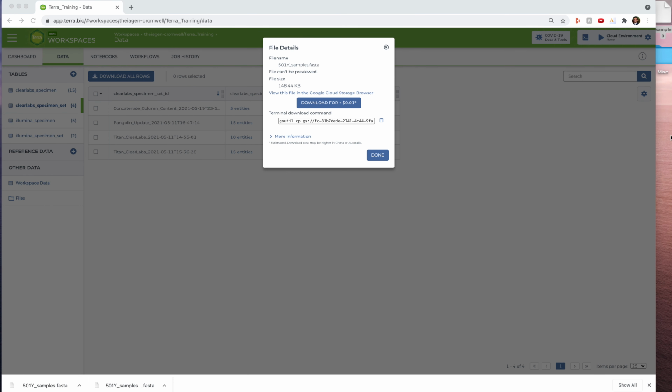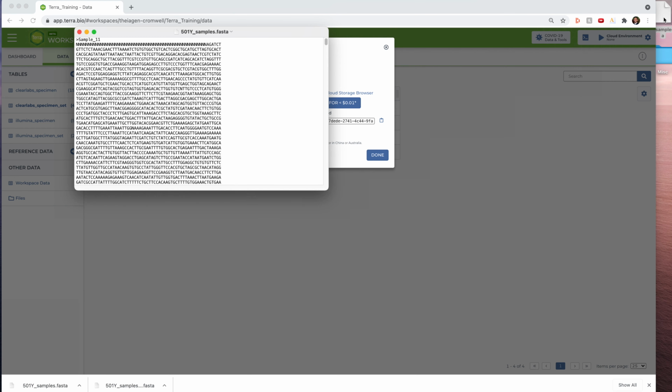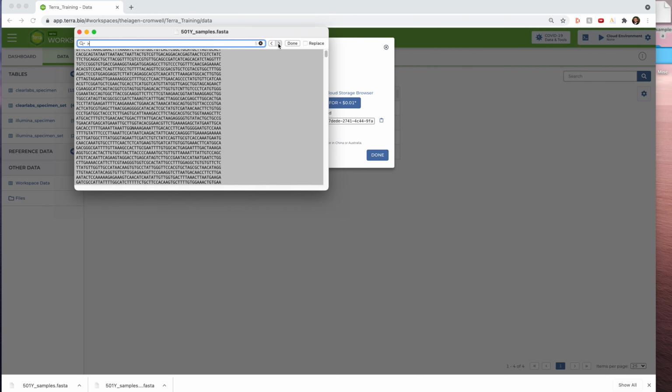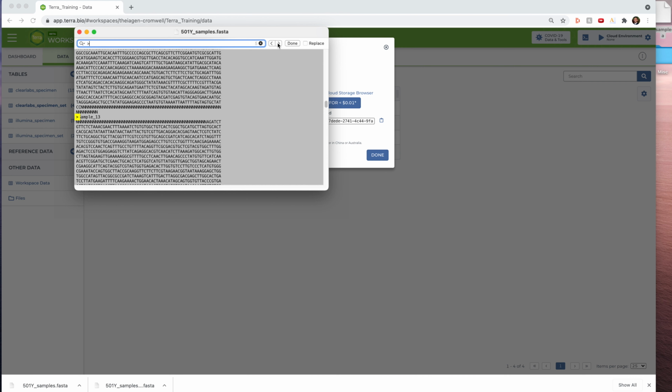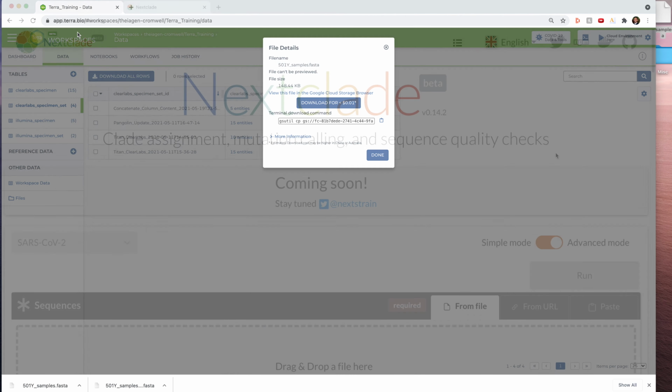And so just to check things out, let's open this up in a text editor. And you can see that the first header here is for sample 11. And if I go ahead and just do control find for that caret, I can scroll through to see the other assemblies that have been combined into this single file. Okay, perfect. So now we know that we have successfully concatenated the 501Y assemblies into a single file. So we can go ahead and close this.